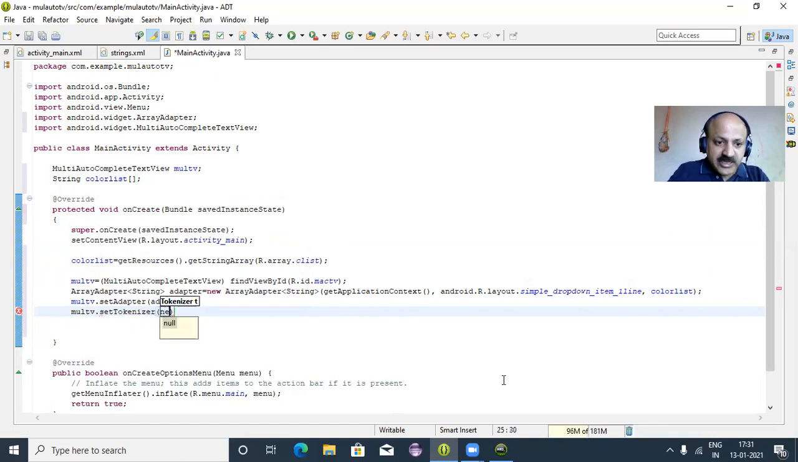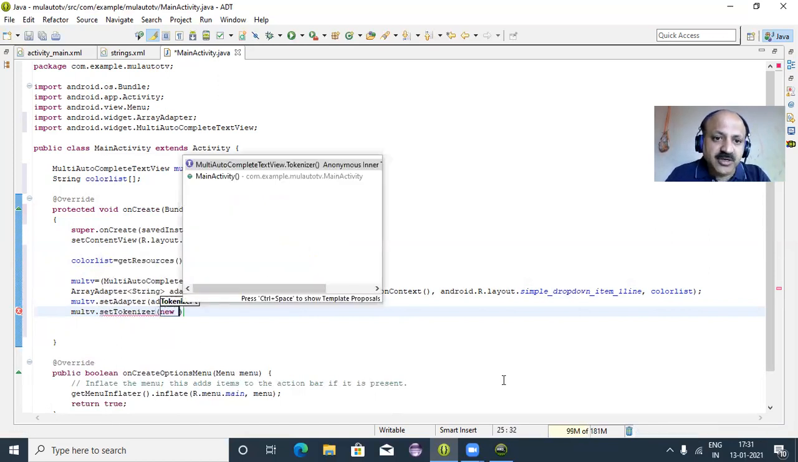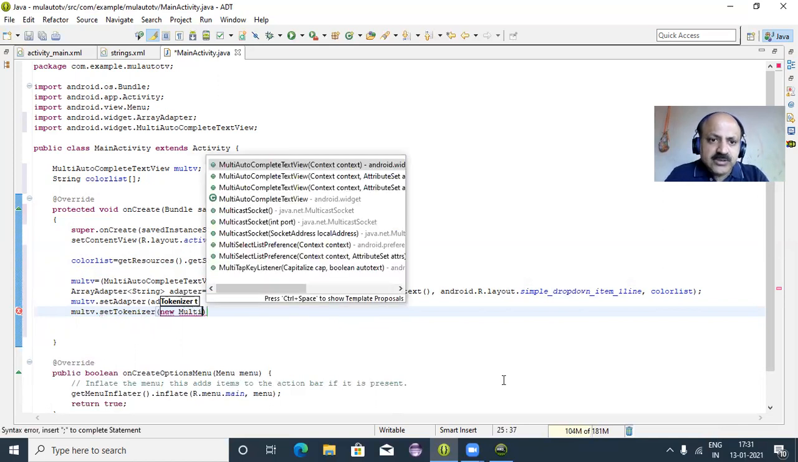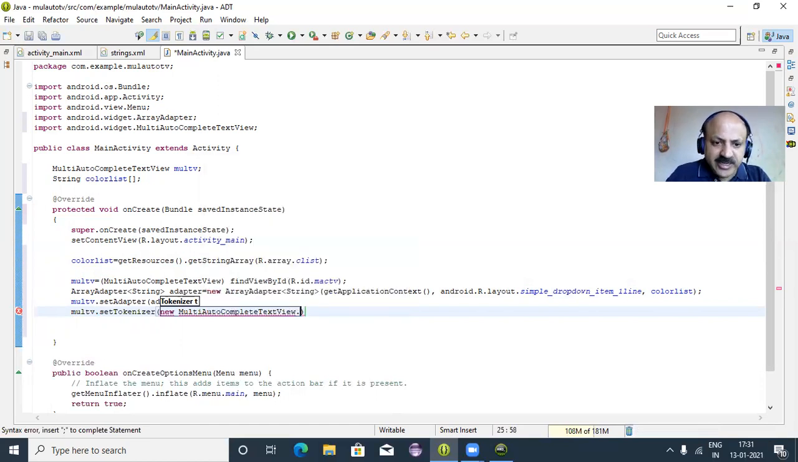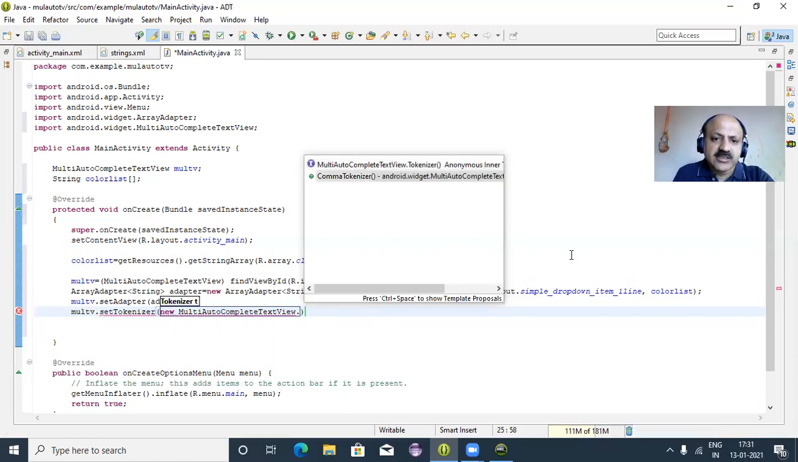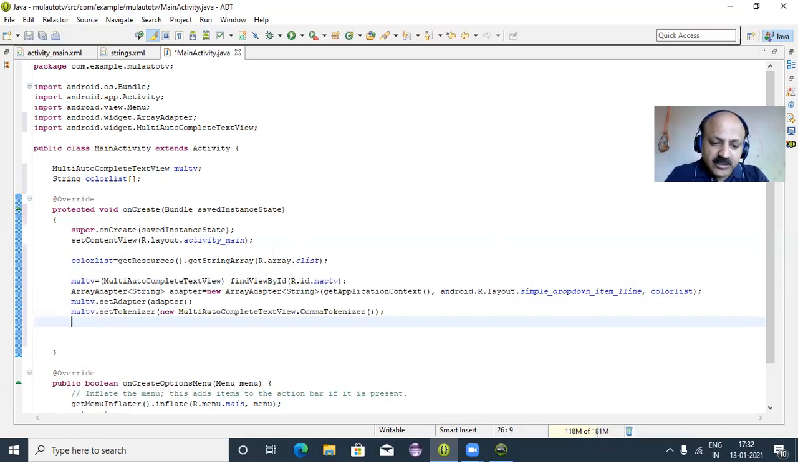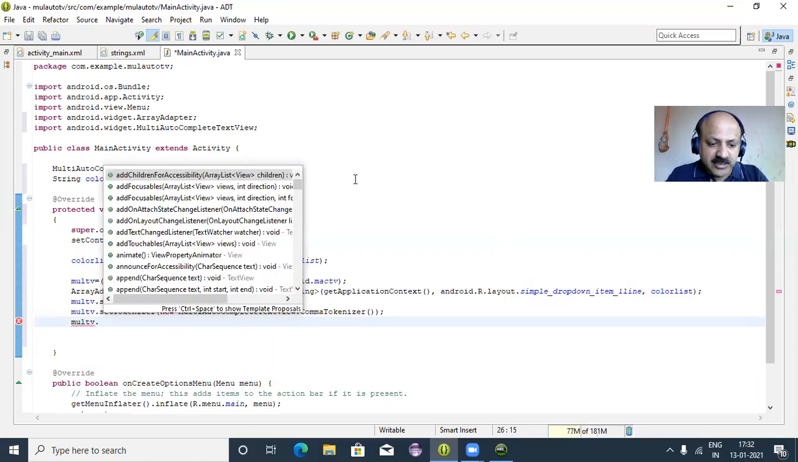So what to do? Here we can pass a nameless object, that is an anonymous inner type. Here we can take MultiAutoCompleteTextView, and then you can look here, that is the CommaTokenizer. So we can use this method, that is comma separation for our multiple items. So that is perfect.